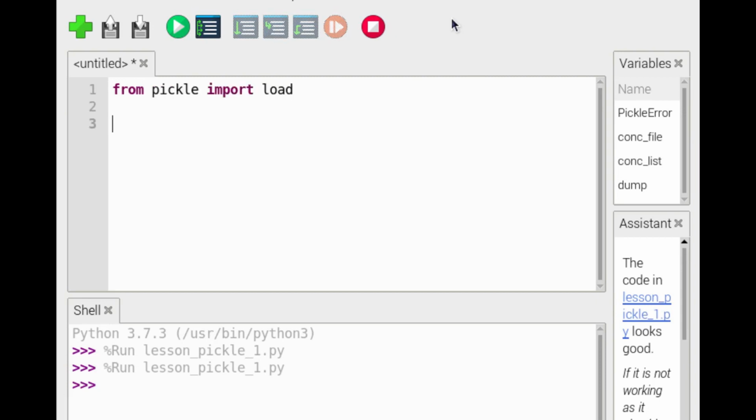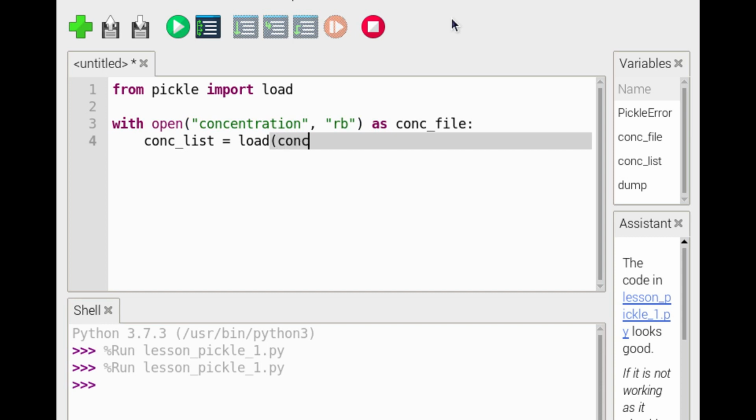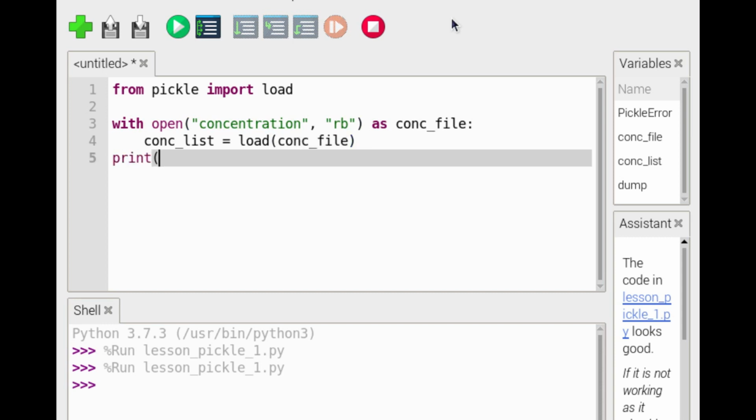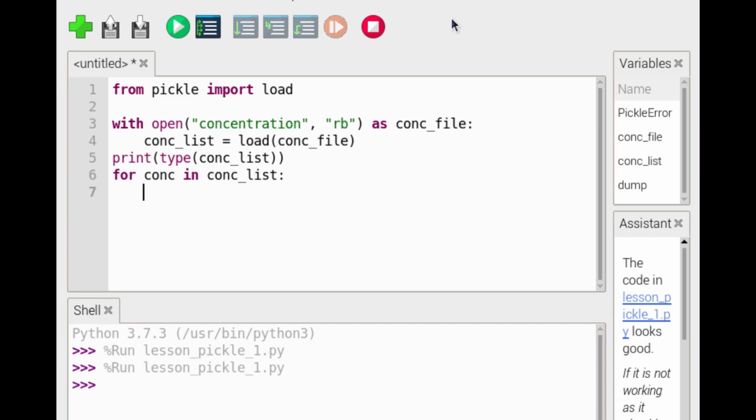We'll write another script to load the list from the file. Hence, we import the load function from the pickle module. We won't include a try-except statement here. We use the with statement, this time opening the concentration file in the read binary mode. A single load function call suffices to load the list of floats. After the with statement, we include a print function call to print out the type of object that is returned by this load function call. In addition, we include a for loop to iterate over the elements in the list. Each iteration of the for loop, we print out the type of the element and its value.